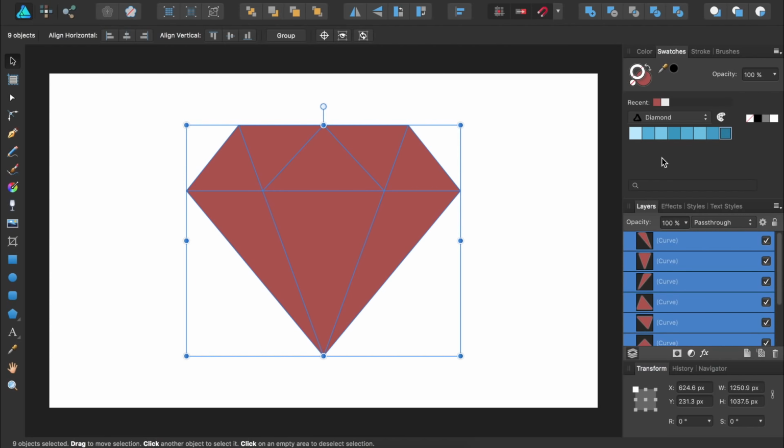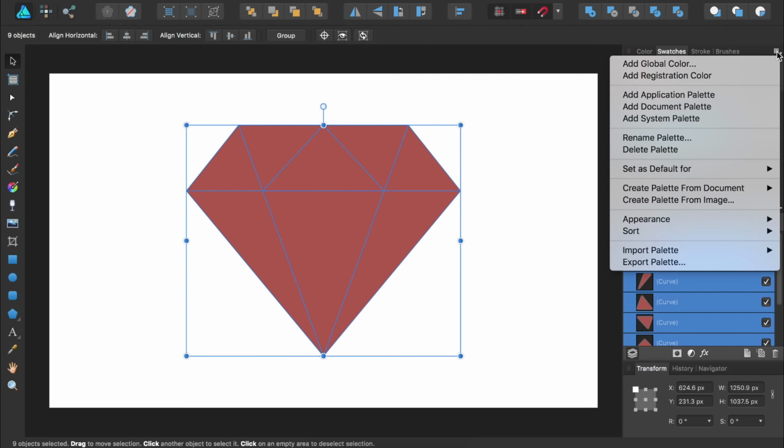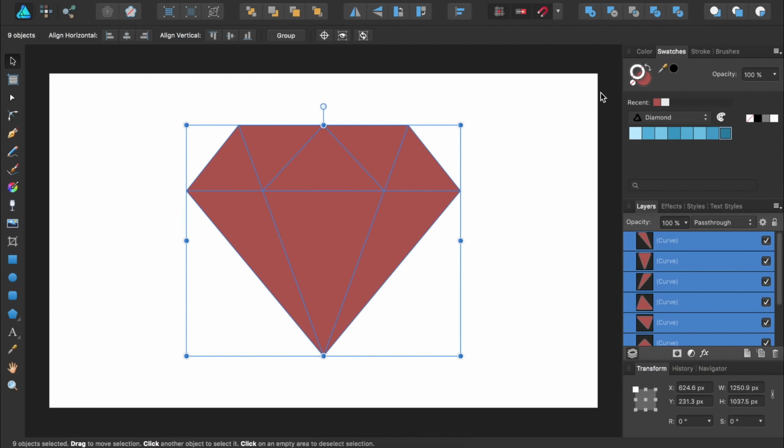After you download the swatches file, you can import it into Affinity Designer by coming into the swatches panel and then clicking on this menu here. Then you just need to press on Add Application Palette and select the file that you downloaded. Once you've downloaded the swatches, it's as easy as selecting one of the shapes and then giving it a color.